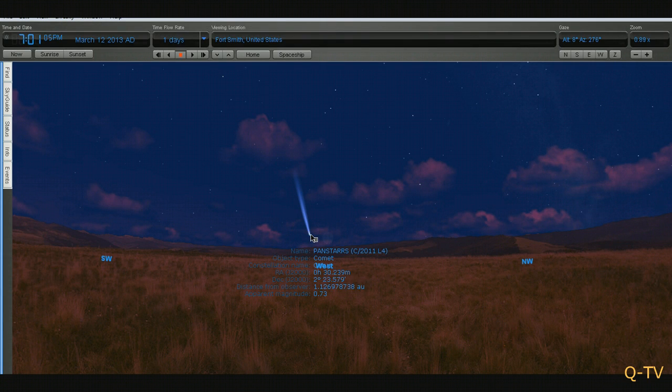This comet is not visible yet. It will become visible on March 12th, 2013, in the United States. It will be better if you're in the southern states of the United States because it's not going to get very high above the horizon.